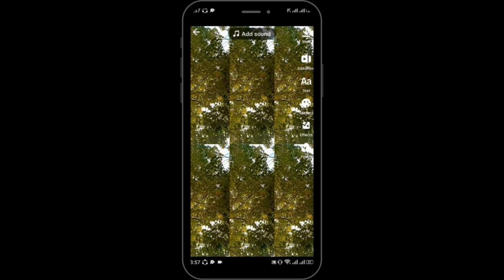So by following this simple step, we can add and use split screen effect on TikTok video.